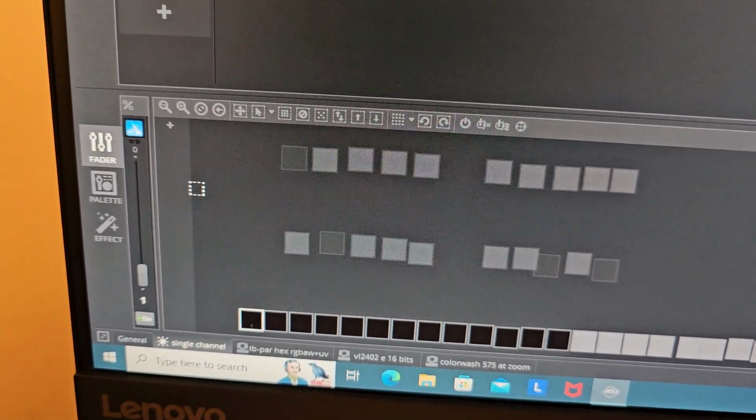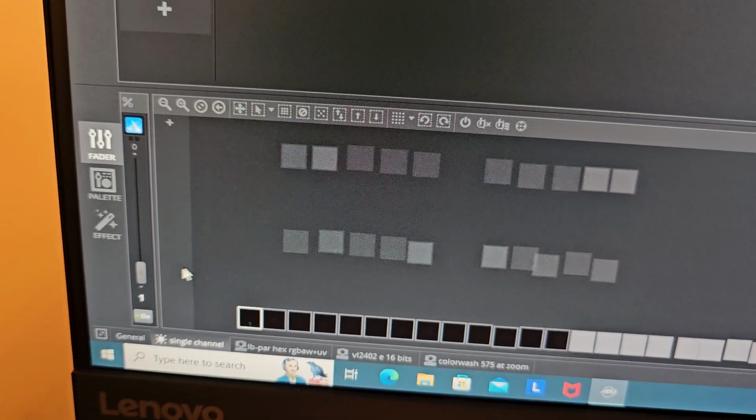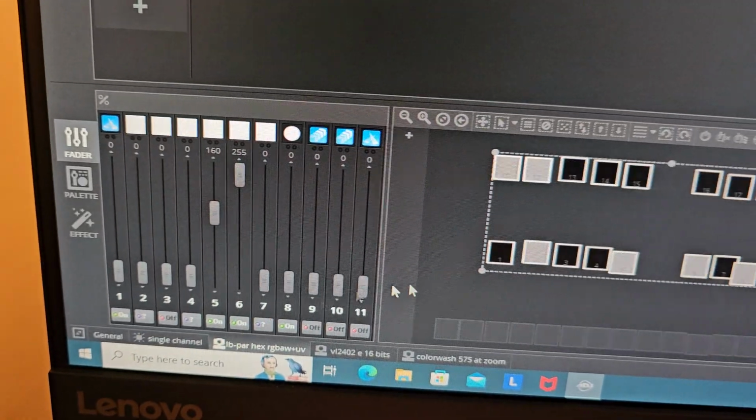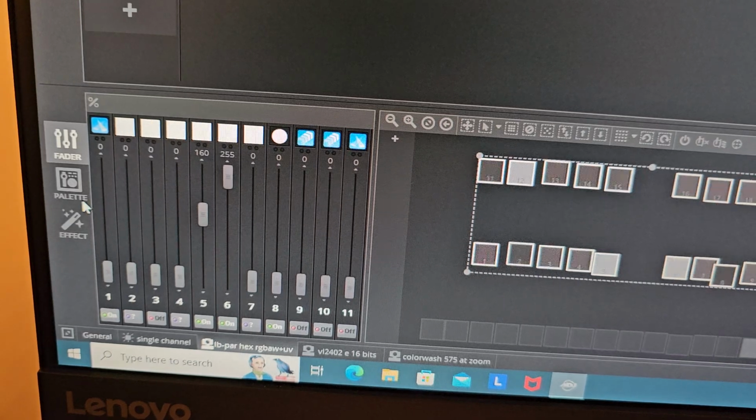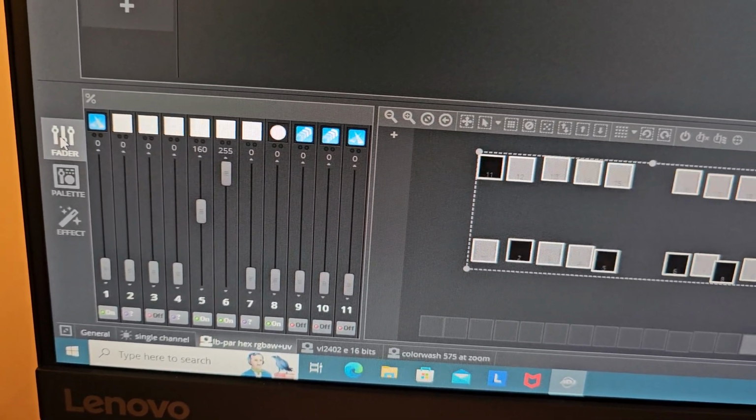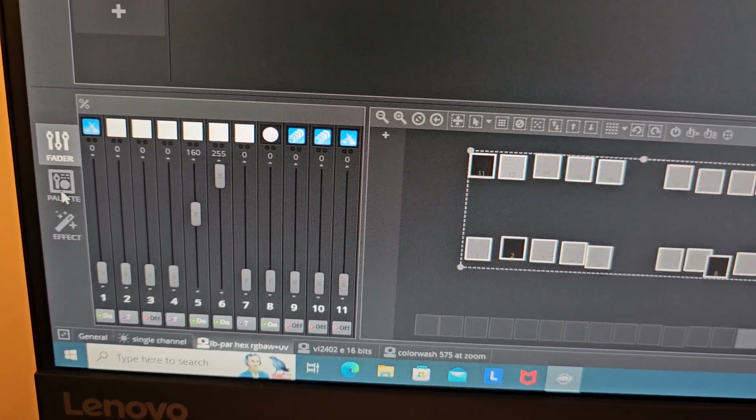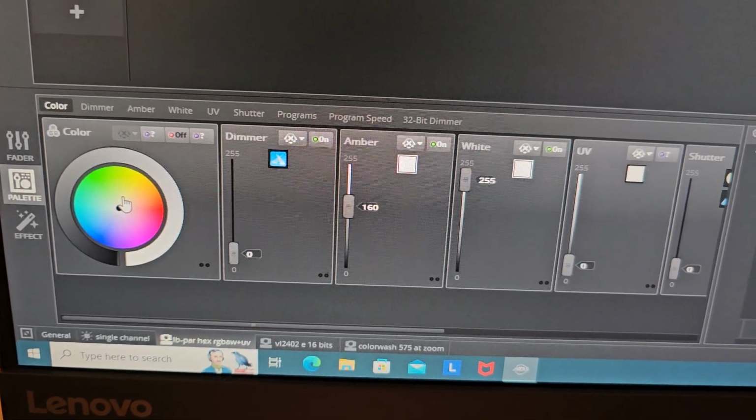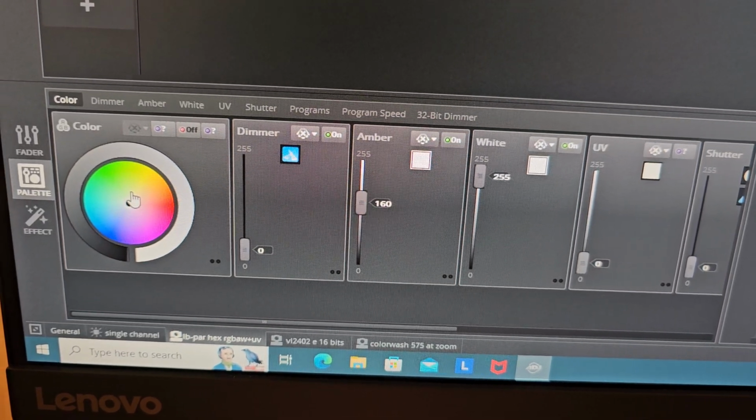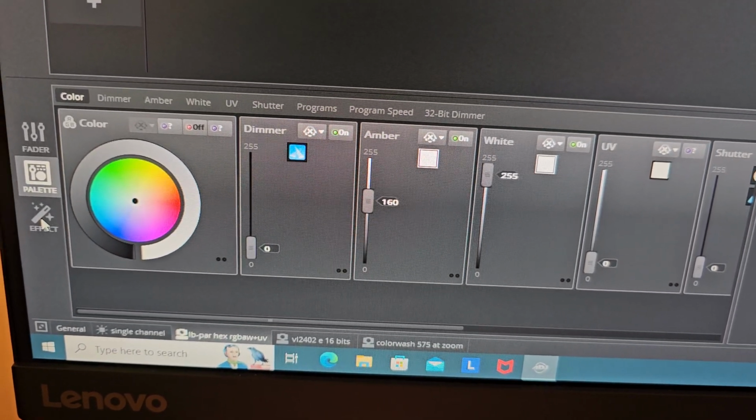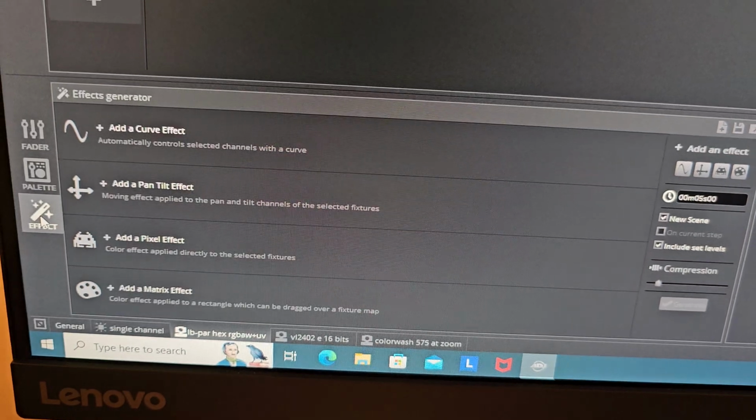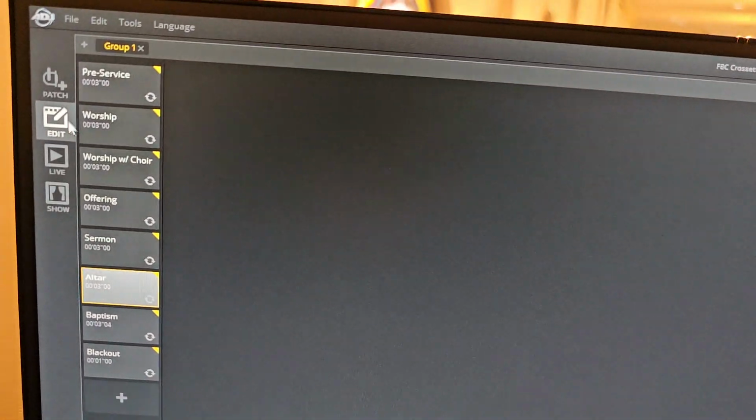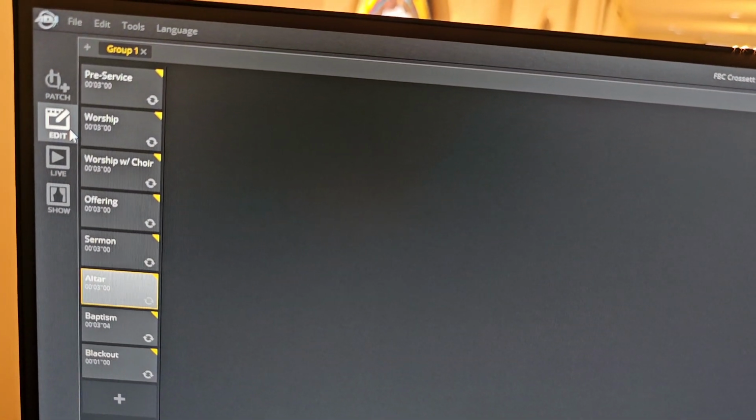Let's see. Okay, so let's go back. I'll show you one more thing. On the LB par hex that we've got for the stage lights, I've got my faders, which is probably where you're going to live most of the time. But there's also a palette where you can move the color wheel around until you get the color exactly the way you want it. A little bit more fine tuning there. And then there are some effects that get used mostly in DJ scenarios. But okay, so that's the edit window.